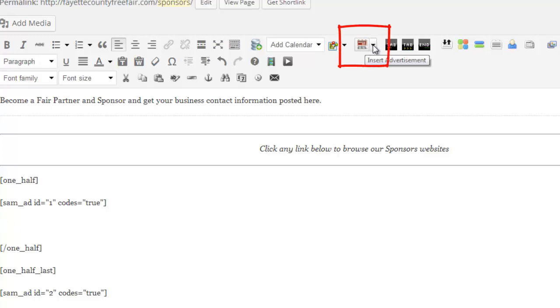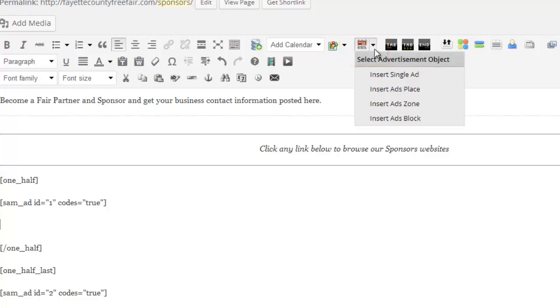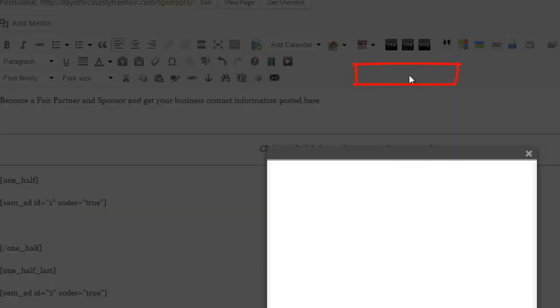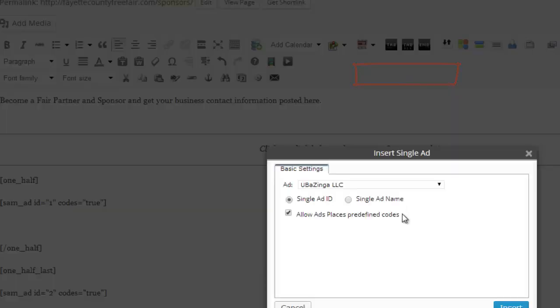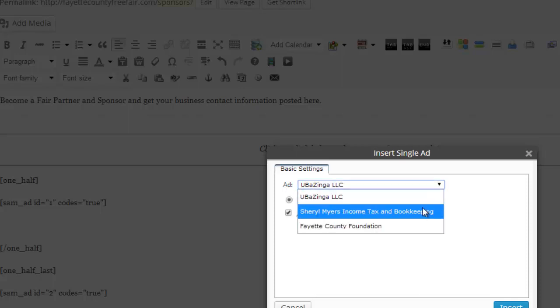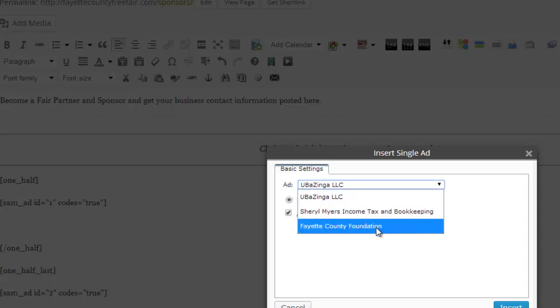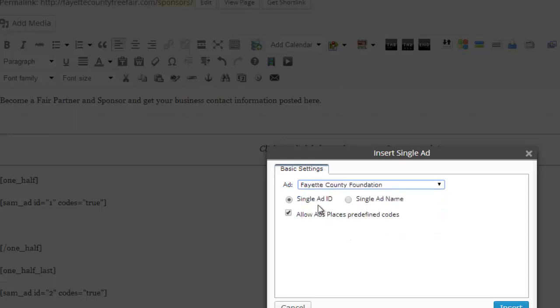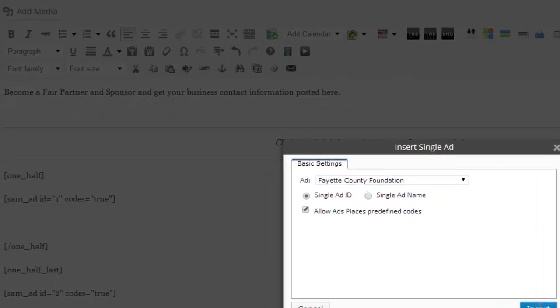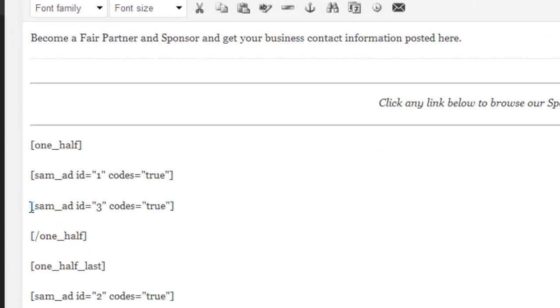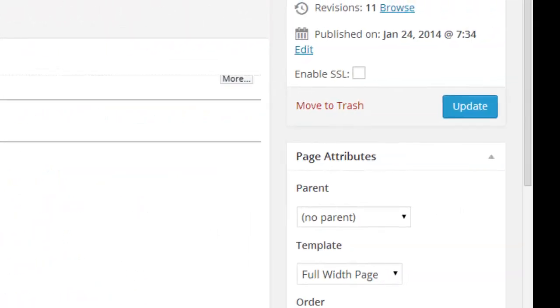Up here in our kitchen sink area, we have this little box called Insert Advertisement. Click on the drop down arrow and it'll give you some options. We want to insert a single ad, and it'll bring up this tool, and we can drop down and see the ads that we've already created. In this case, Fayette County Foundation. Single ad, allow ad places, won't worry about any of that, just leave it just like it is and click insert. And it'll automatically generate a new shortcode for us to insert that ad. We'll go over here and click update.